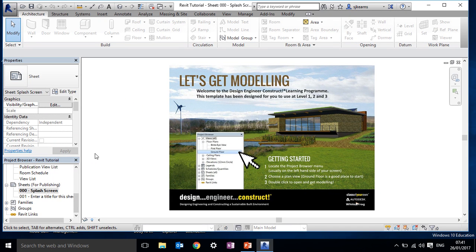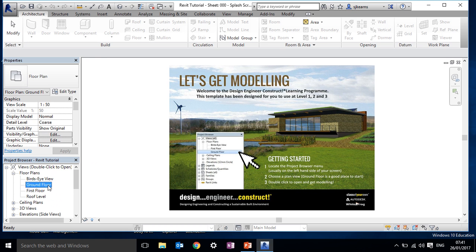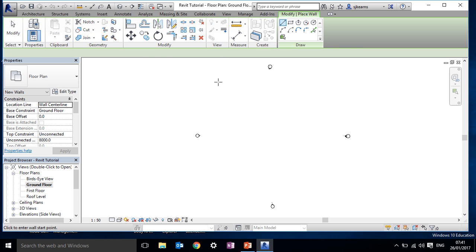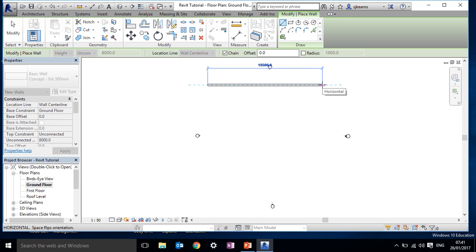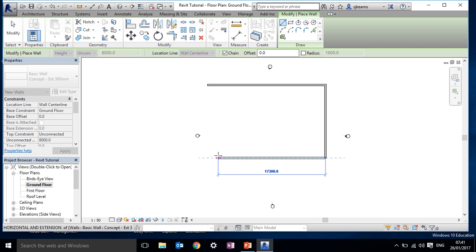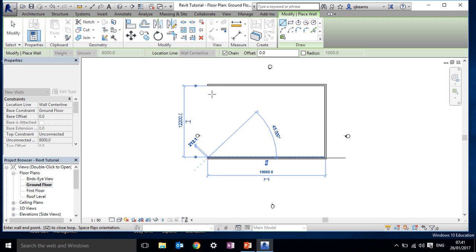In this video we're going to learn just a little bit about basic Revit modeling. So if we come into our ground floor area here, in this Architecture tab along the ribbon, we've got walls. If we select a wall, we can draw out the plan of whatever building it is that we are looking to create. Mine's going to be a fairly basic rectangular building.